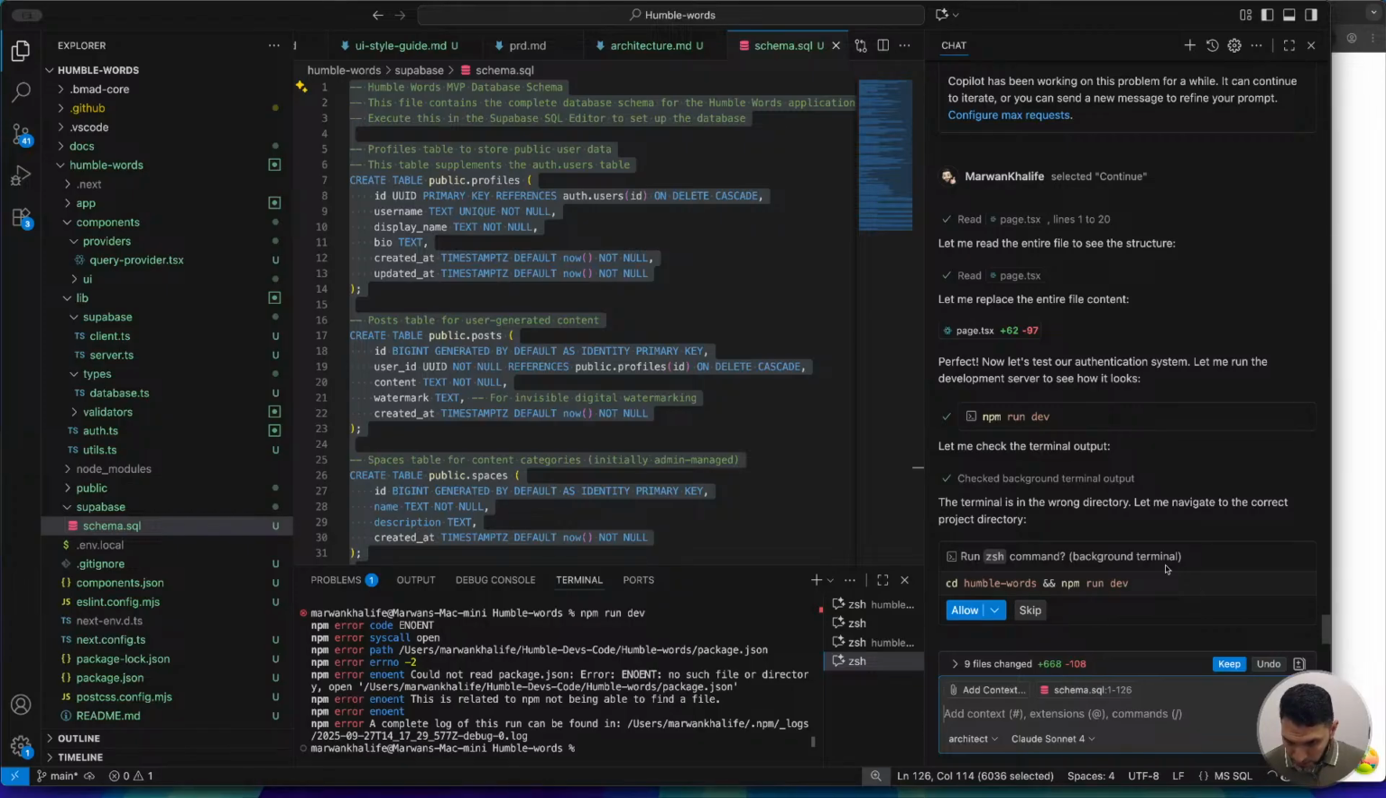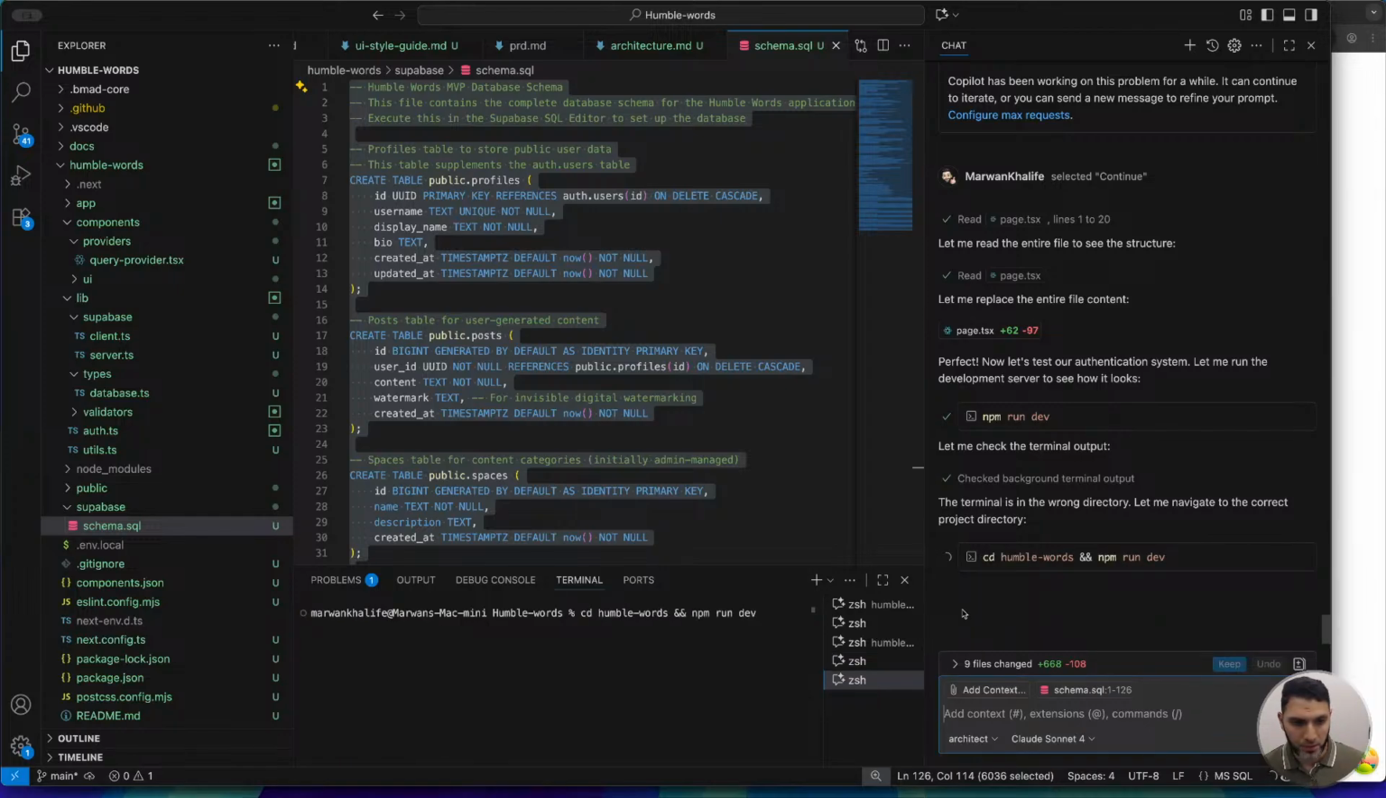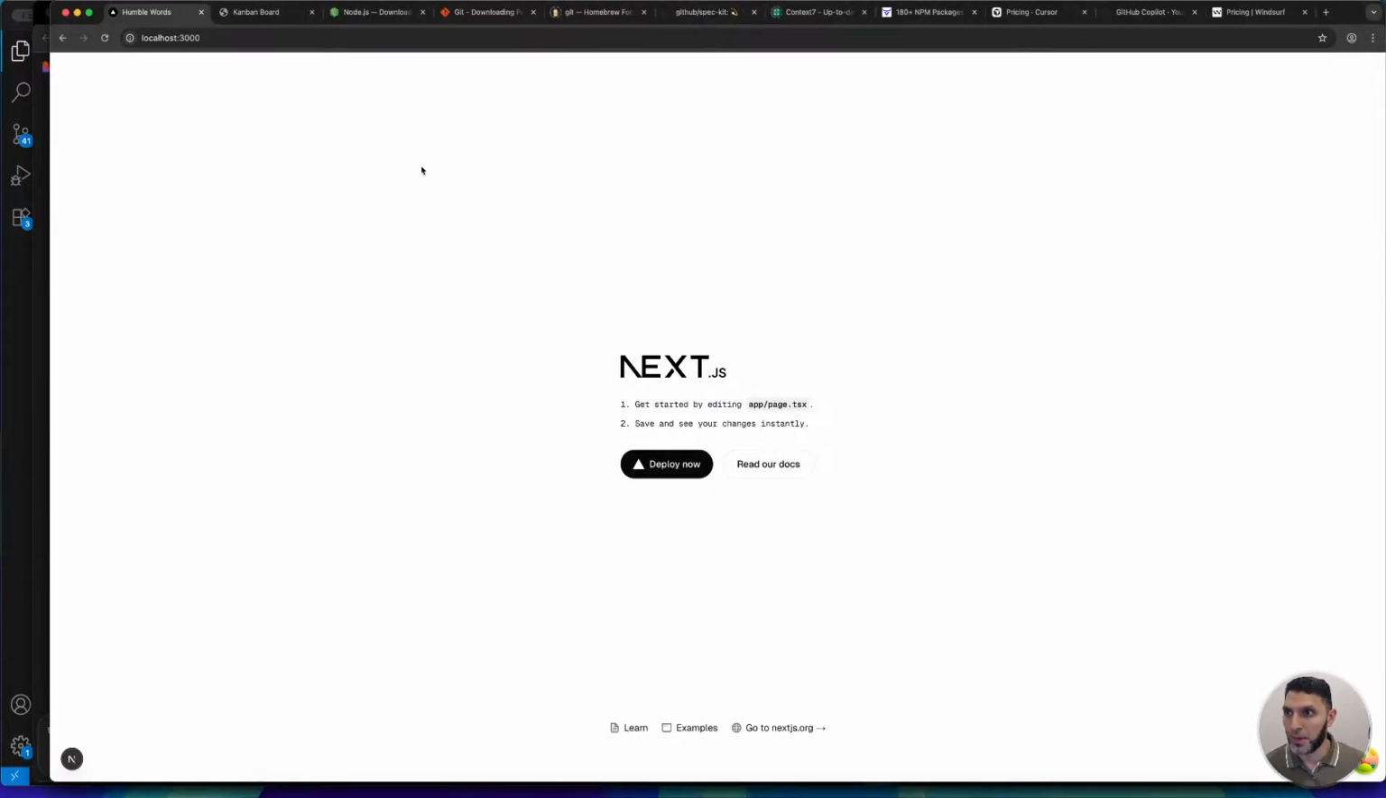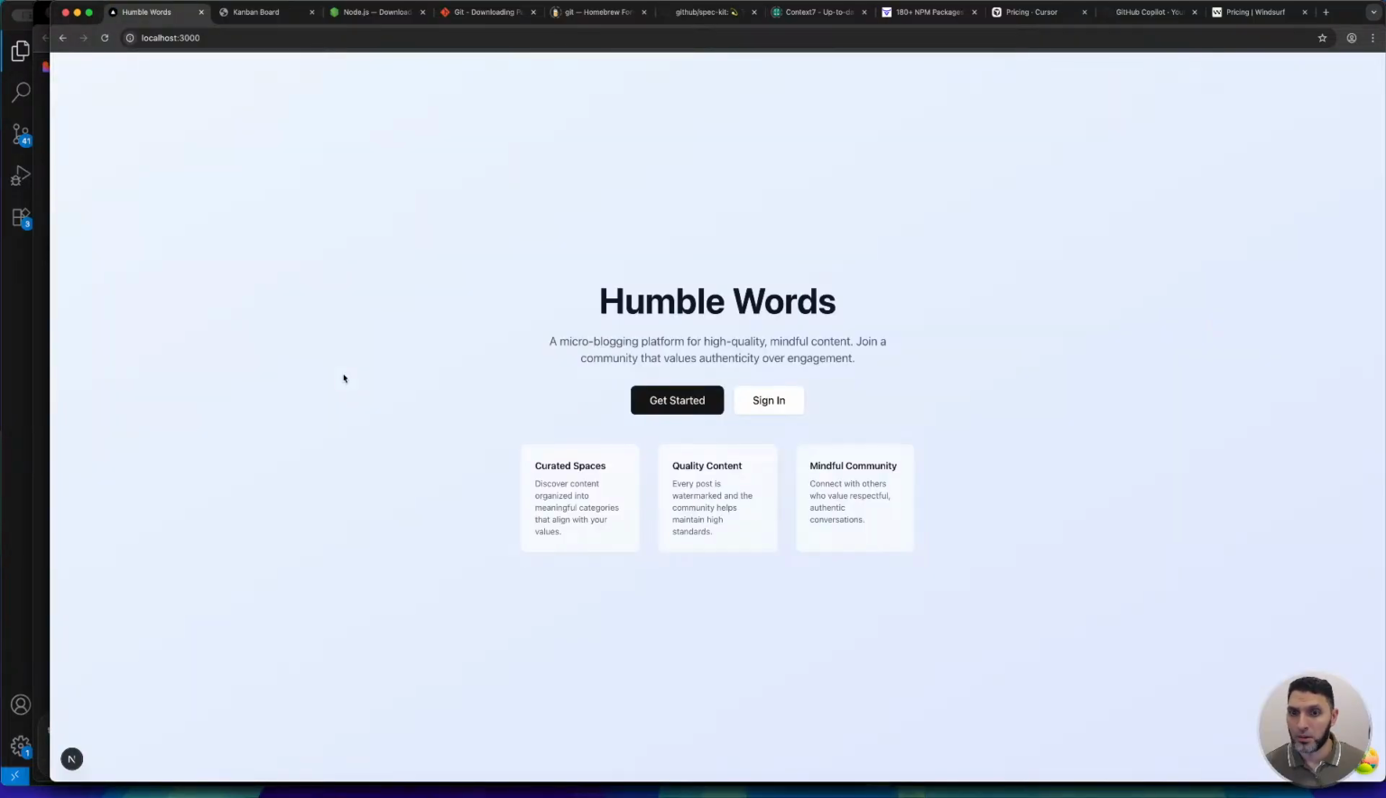JSON could not read, error, no such file. Okay, so we're missing a file. Are we in the wrong directory? Okay, it seems that we are. Okay, it does run, which is great. If we go back in here and refresh, we should see something different. Okay, great. So the color isn't amazing, but it is what it is.